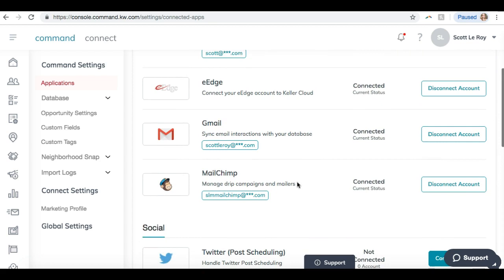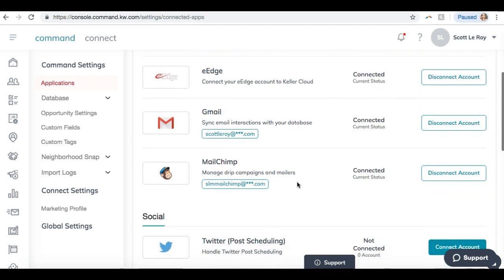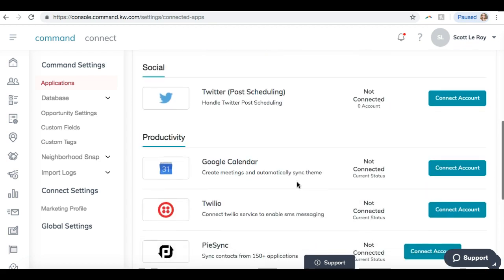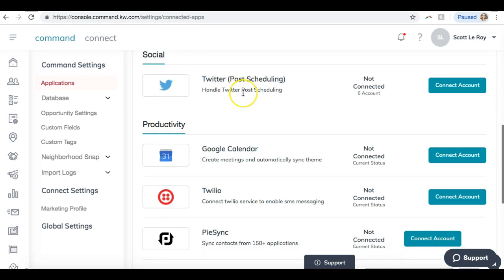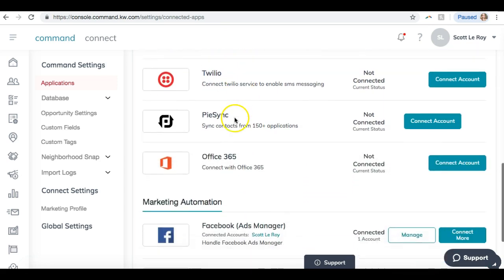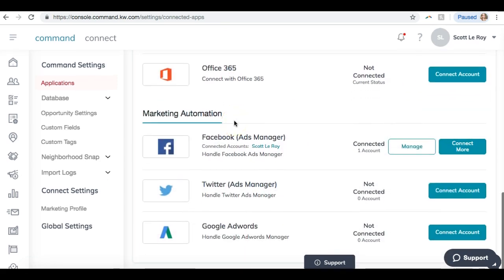Other things for marketing specifically that we want to make sure are linked, down here at the bottom we can see these are profiles that are not connected. So if you wanted to connect your Twitter account for post scheduling, you can do that. And then down at the bottom for marketing, so you can actually create paid advertising through Command as well. You would want to make sure your Facebook is hooked up, Twitter, and Google AdWords if you are wanting to run ads through these profiles.